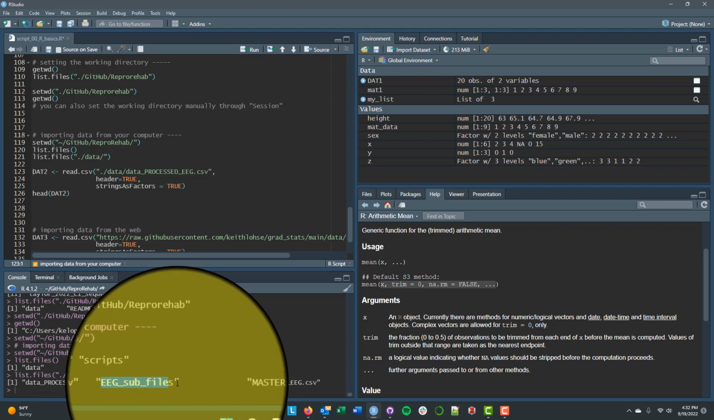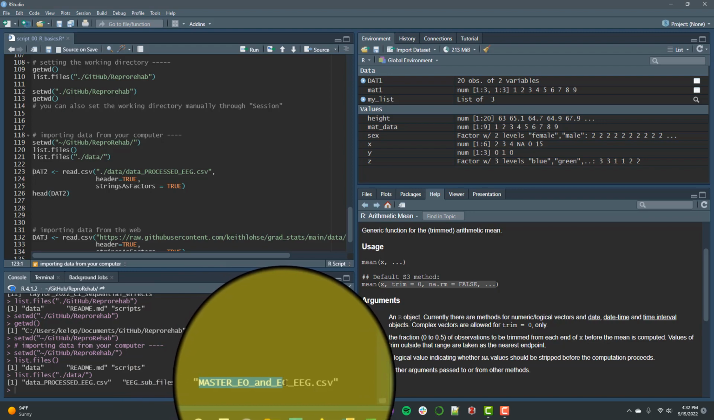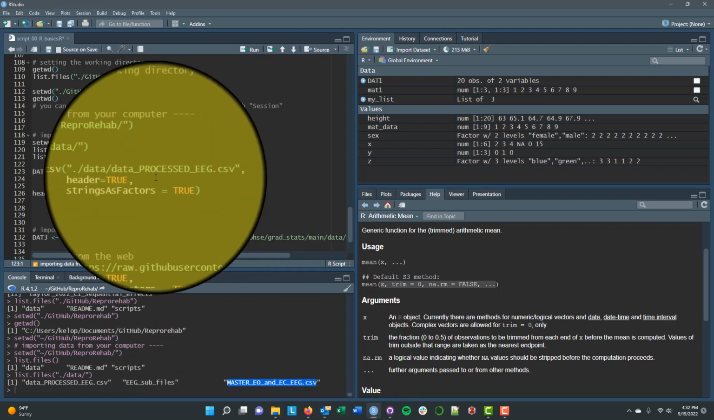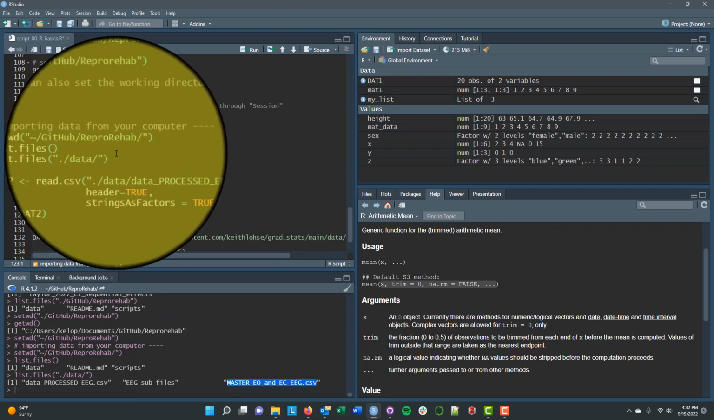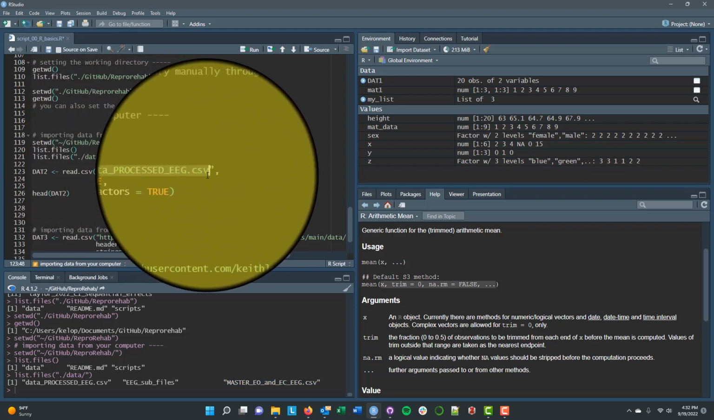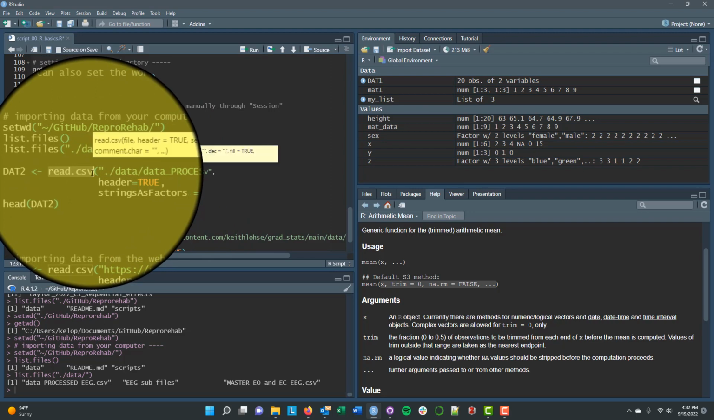There's EEG subfiles. That has no suffix, so again, that's a folder. And then there's something called master, and then a bunch of stuff .csv. And these are all data files we're going to work with in some subsequent videos. But we're just going to look inside of the data subfolder, and we want to import this processed data. So we can do that using the read.csv function.